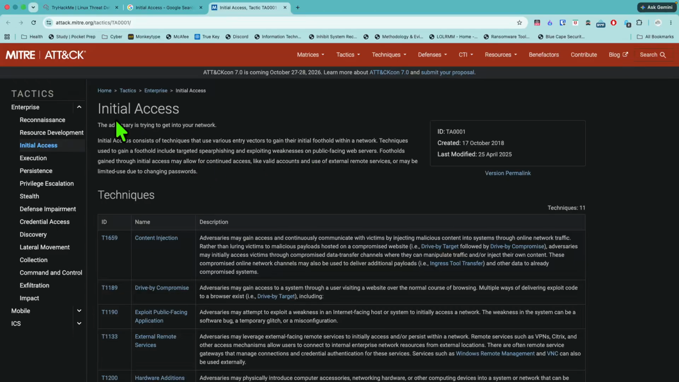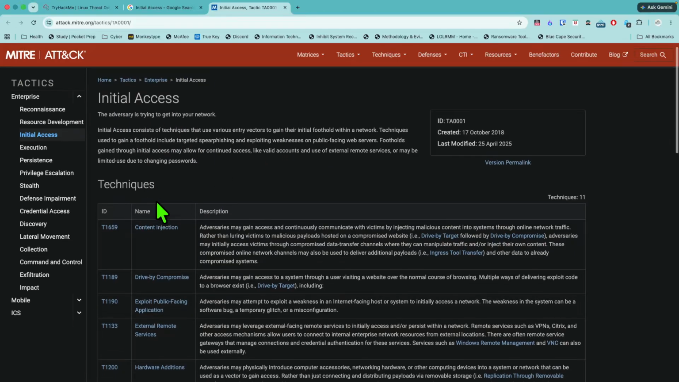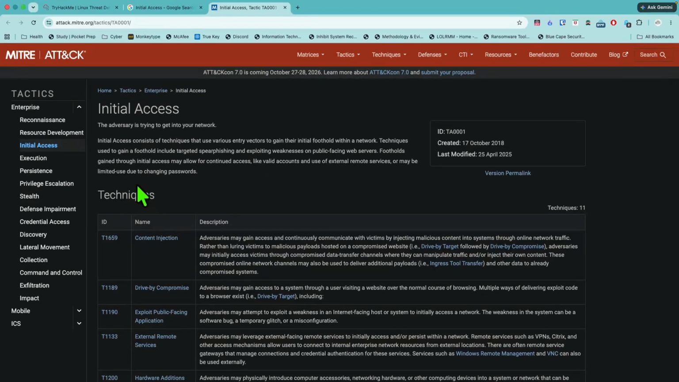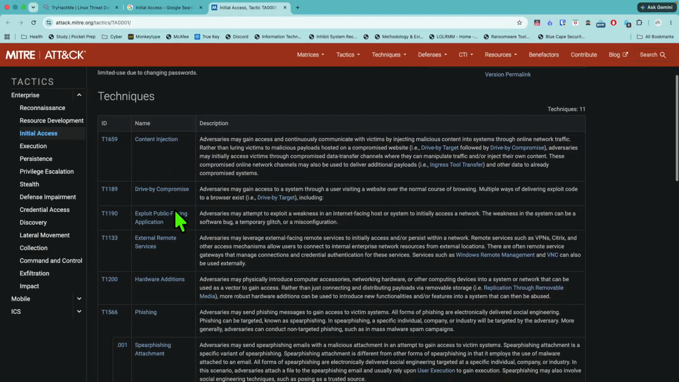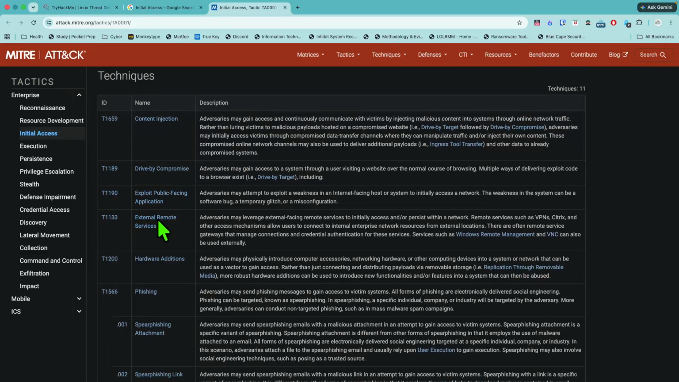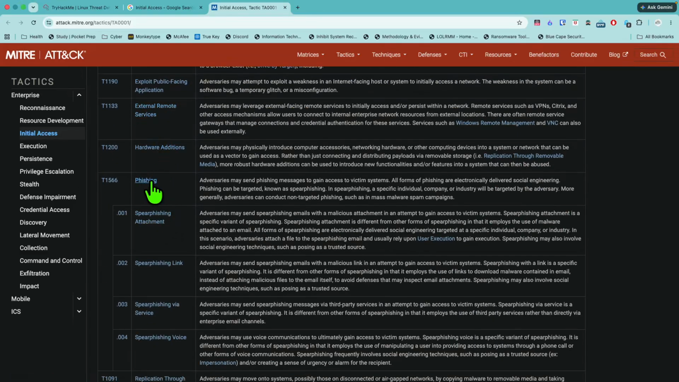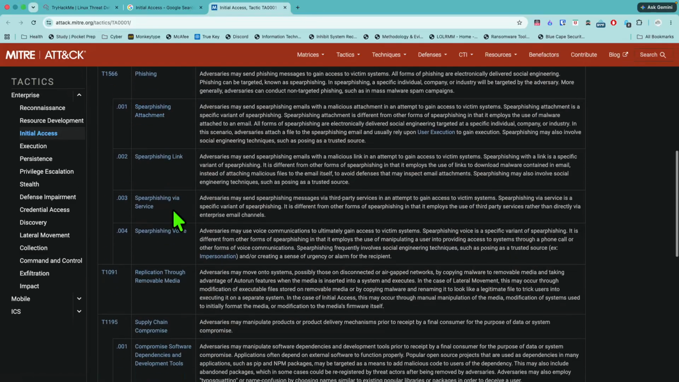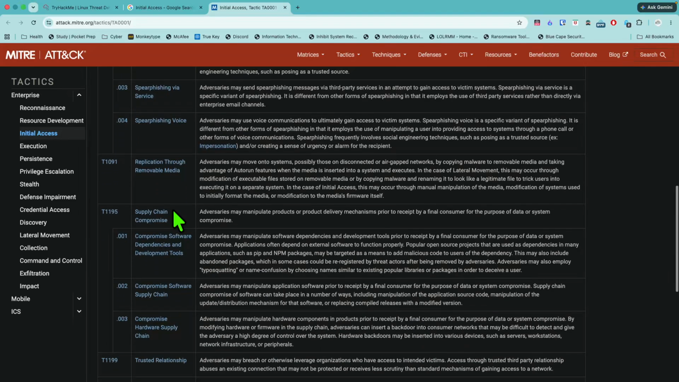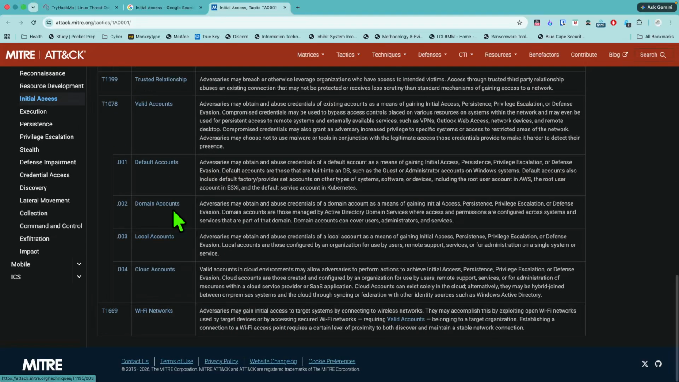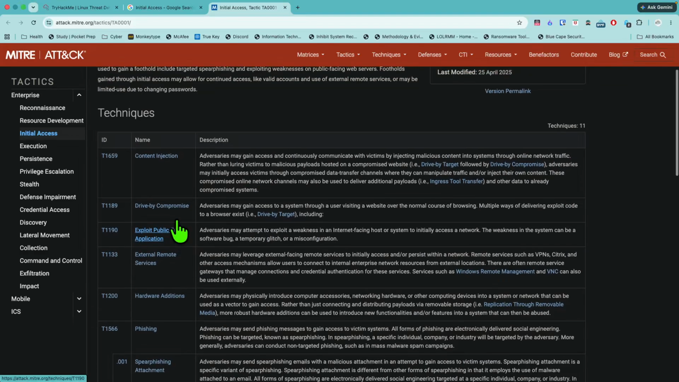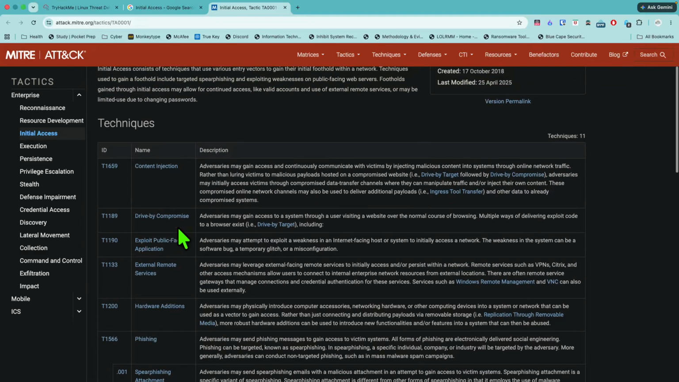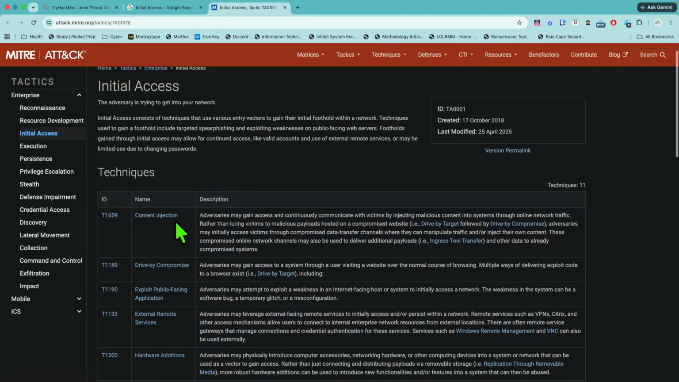Additionally, you can think of techniques as the how, such as how would an adversary try to get into your network? Would they use content injection? Would they use drive-by compromise? Would they exploit a public-facing application? External remote services, phishing, you name it. There's a lot of techniques here. I recommend going through these so that you better understand the initial access techniques that adversaries use to try to get into your network.